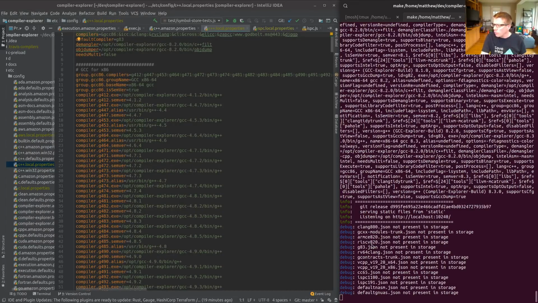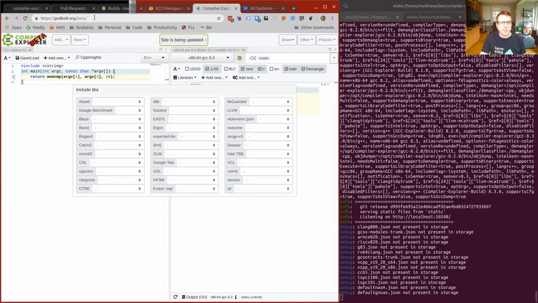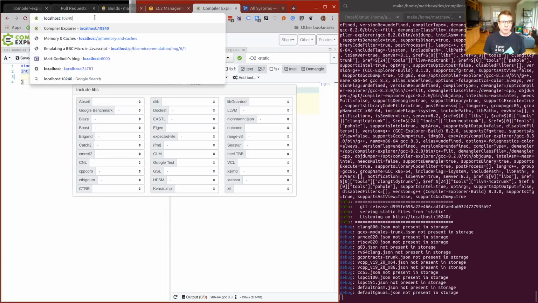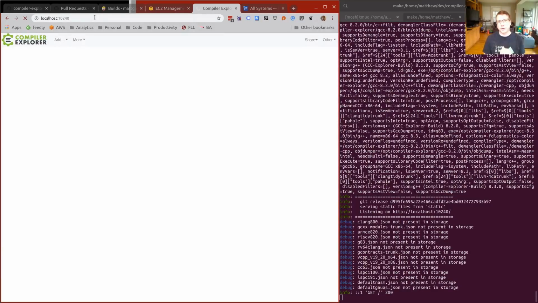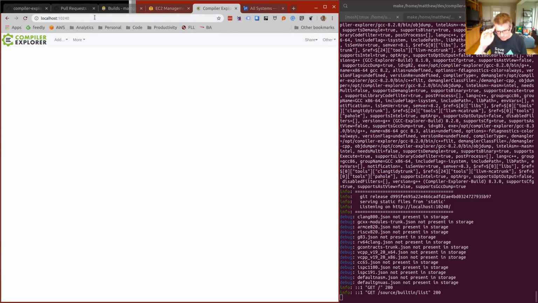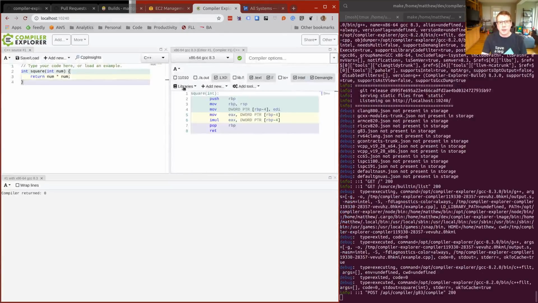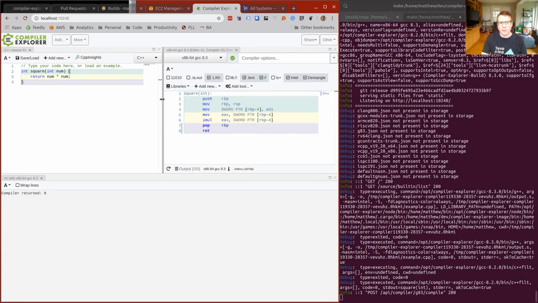So let us go to a local web browser. Here we go. So I should be able to go to localhost 10240 and run the same version that we just pushed to the production. Not production, to beta. Very important distinction. So lovely. What is going on? Why is that?